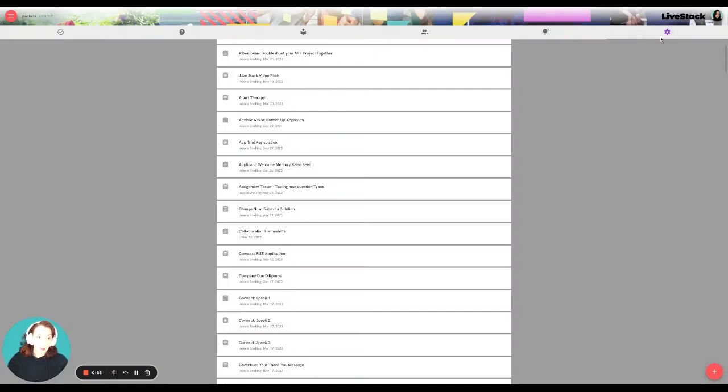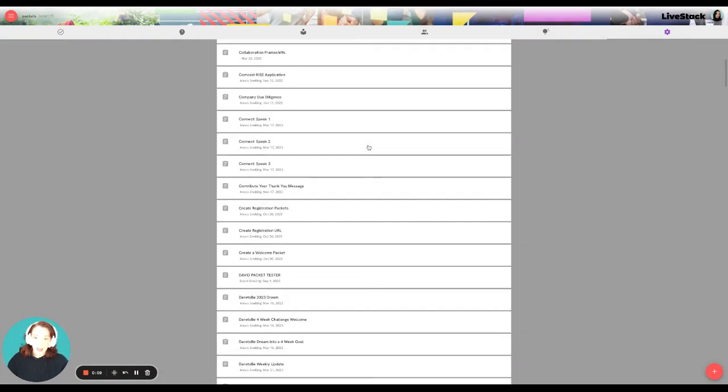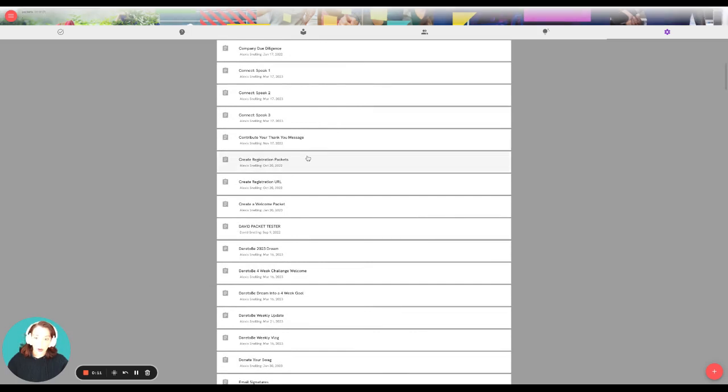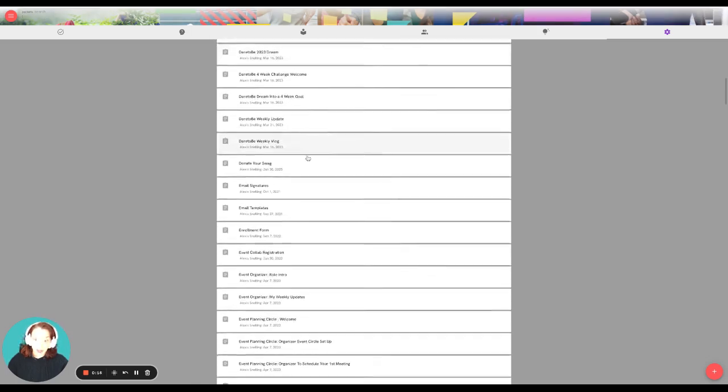When you click on the purple icon here, you'll see it is the Packets tab. You can sort or search for the packets that we recommend for you. These are resources that are already put together for you, which makes it easy for you to copy or reuse these materials.